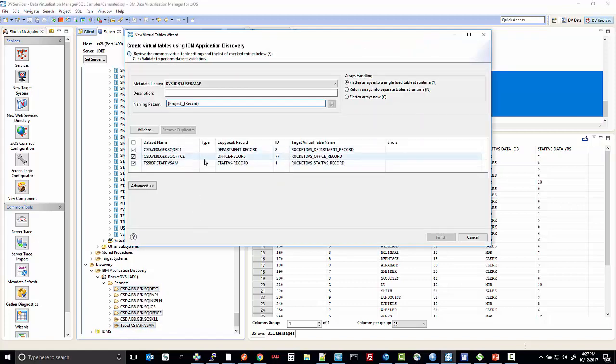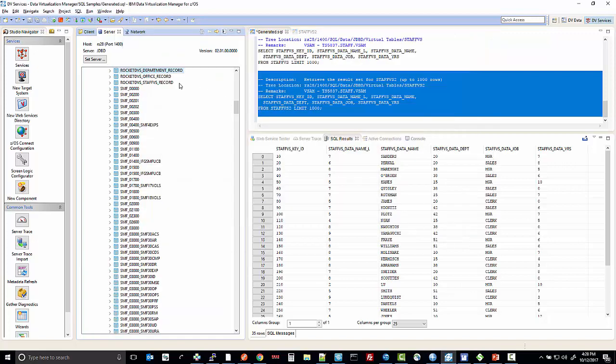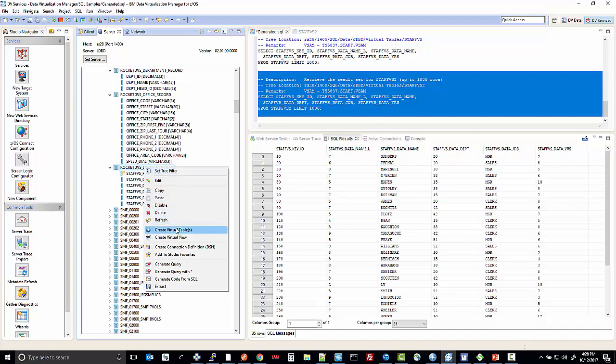And it comes up and tells you the 3 tables that it's found and the names that it's about to create the virtual tables under. You can validate those. You can see that 2 of them are physical sequential and 1 is VSAM. And when you click Finish, it's going to actually create those 3 virtual tables for those data sources. There we go. Now they're all 3 out here for use, and you can query upon those as well.